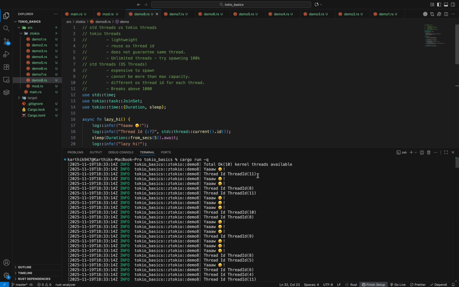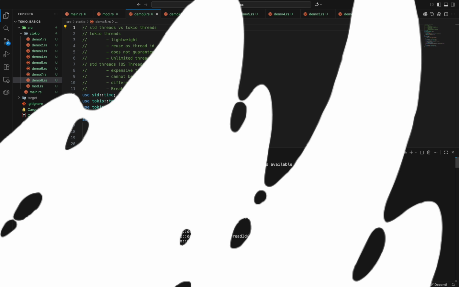Now if you run this, you can see that some of these executions share the same thread ID. So here we can see 11 and here we can see 8 being reused. Even here we can see 8 being reused. So this is the beauty of using Tokio threads, because they're lightweight, because they use the same OS level thread to execute the function multiple times, right? And because we only use these Tokio threads for IO tasks which are short-lived, this is how Tokio allows you to achieve concurrency.